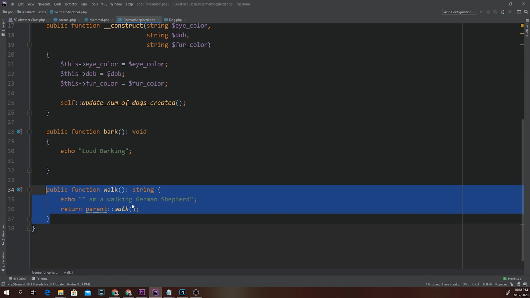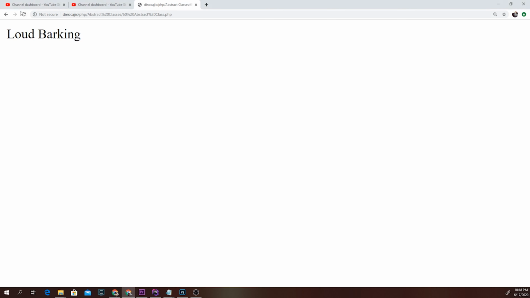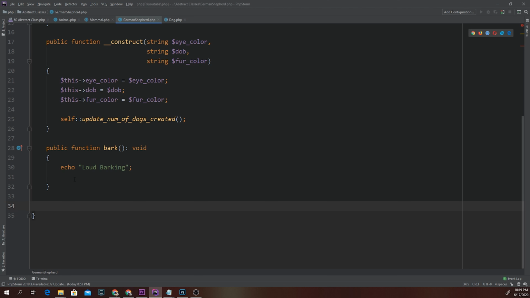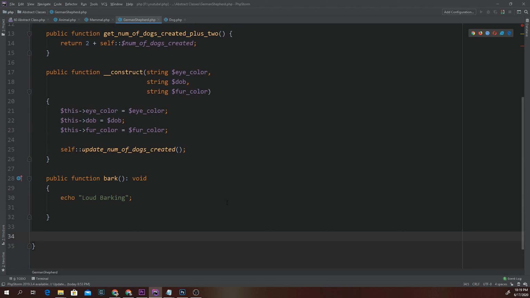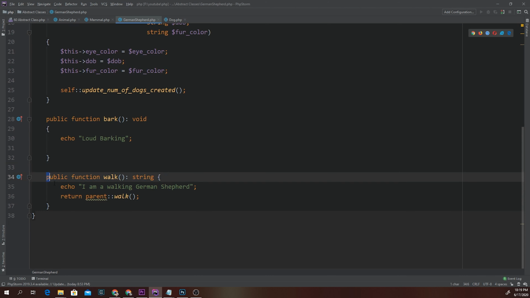The only time we're going to be getting an error is if we remove this walk method from our German Shepherd class. So let's go ahead and hit refresh, and it says class German Shepherd contains one abstract method and must therefore be declared abstract or implement the remaining methods. And as you can see, it says mammal walk. So what we can do is either specify that the class itself is abstract because it's implementing an abstract method, or we can actually implement that method, and there that is.